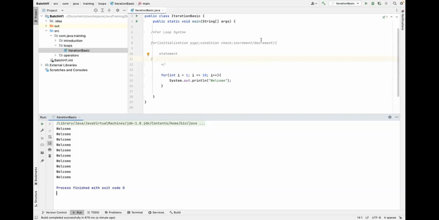So this assignment expression gets executed only once. The first time, we just assign I a value of 1. That is the initial value we have assigned to I. Next, it will check this: is I less than or equal to 10? If the second condition is true, so it is true, right? 1 is definitely less than or equal to 10.